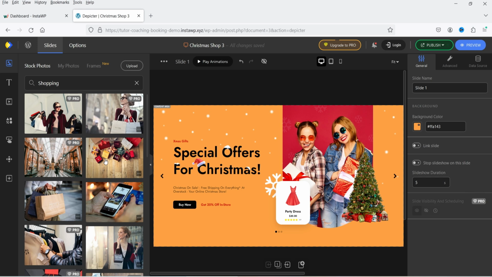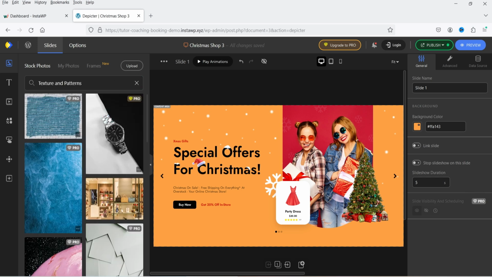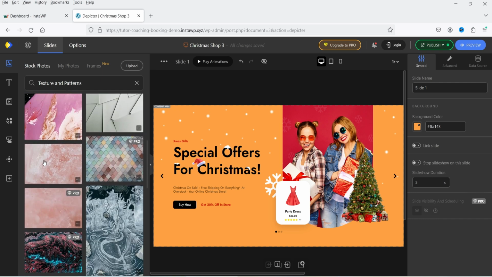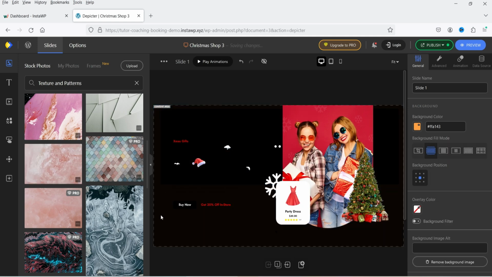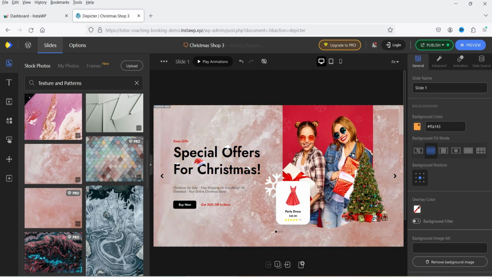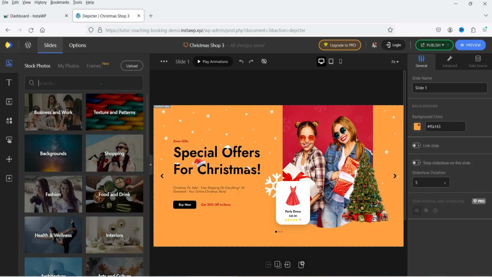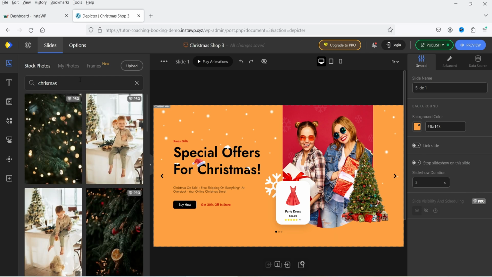However, some of these images are available only for the pro version. If I go to texture and pattern, you will see the textures and patterns. If you want to use it, you can simply drag it and drop it here. So it is now using the background texture image. Let's undo this one. If you want, you can also search for the image. Let's search for Christmas, and you will see images regarding Christmas.